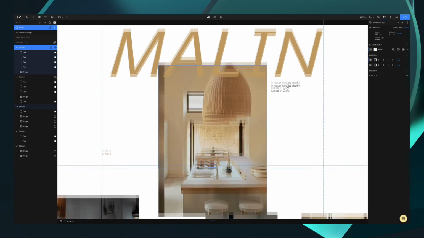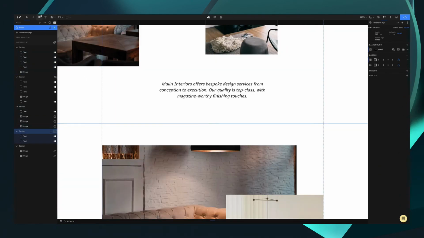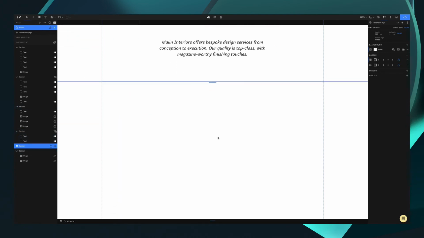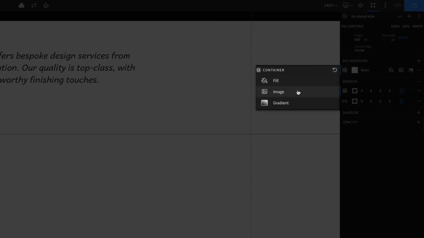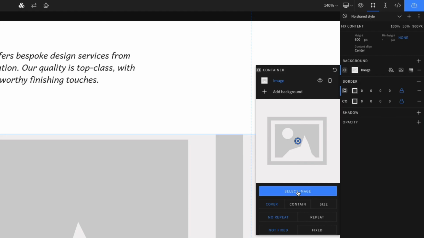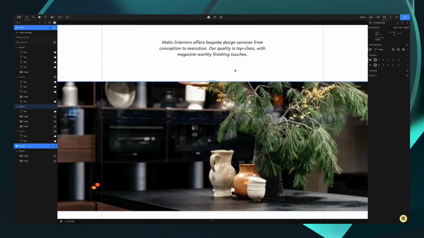Now, as a bonus, we're going to cover how to add an image as a section background. First, we're going to add a section to our canvas and set the height to anything we'd like. For this, I'm going to set it as 600 pixels. Then we can go to our style panel and select the background option. This will open up a menu for us to select an image as a background. We can click on select image to open our library and choose an image from there.